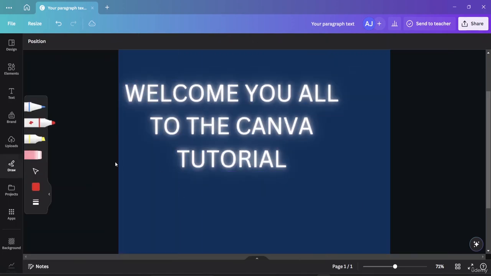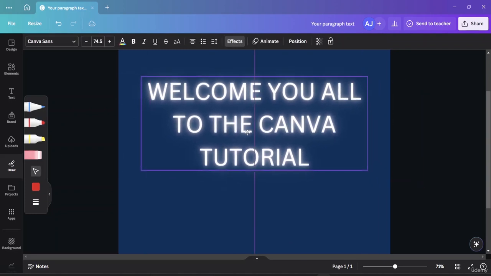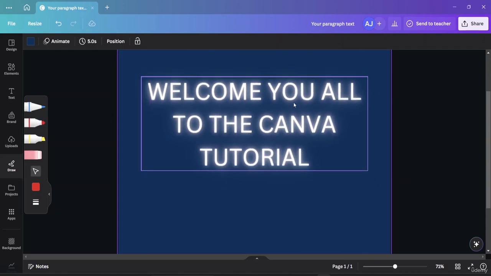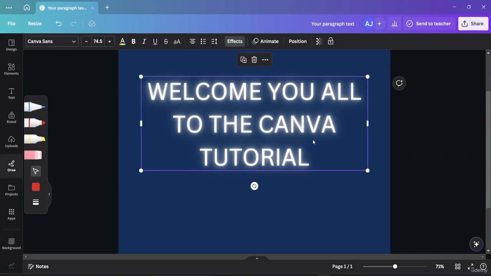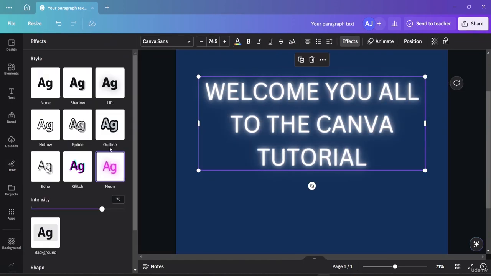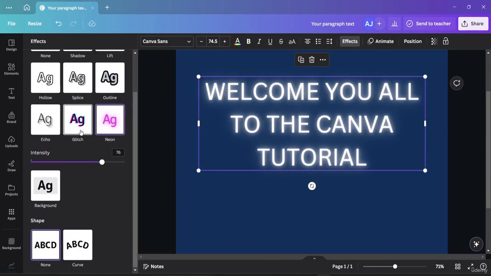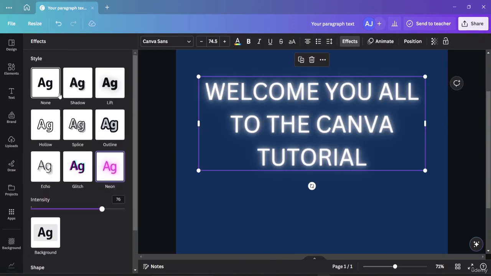Okay, come here in the draw option, select this tool and bring it down here in the middle. Okay, so you can also put this neon effect in your text. So this is one thing which you can use in your work. Once you select this text option, from here you will get this effects box, and from the effects box you guys will get all of these options which you can use according to yourself.